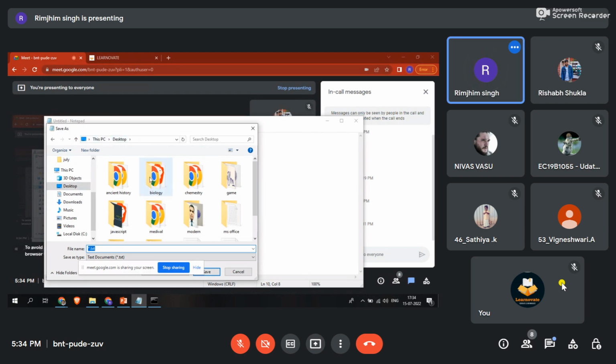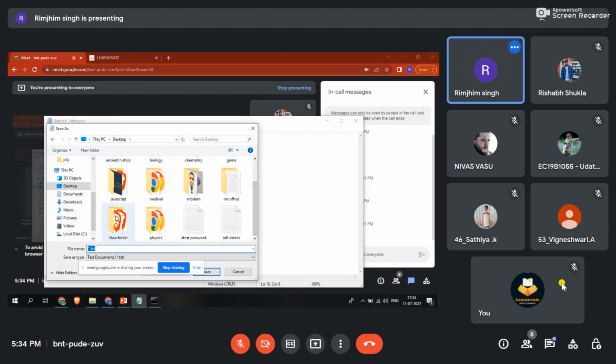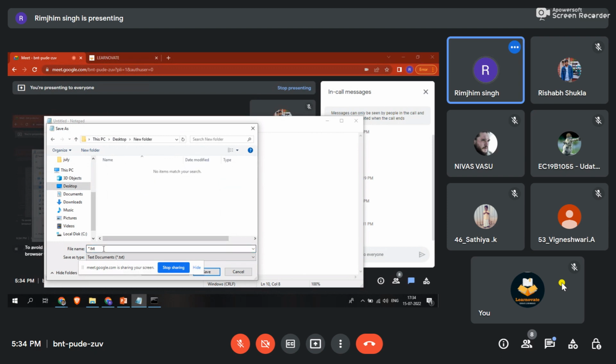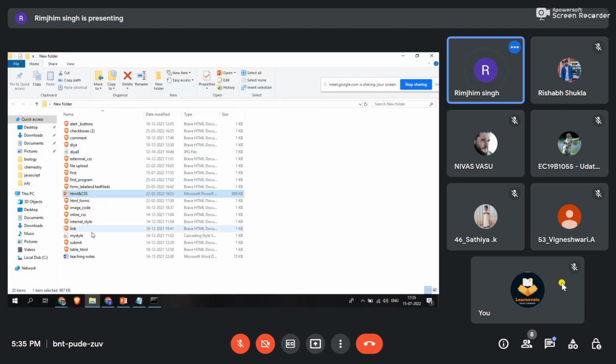Desktop, I have. Yeah, that's right. Whenever we are saving our program, we always have to make sure that we are saving it with .html. Save. Just go to that folder.